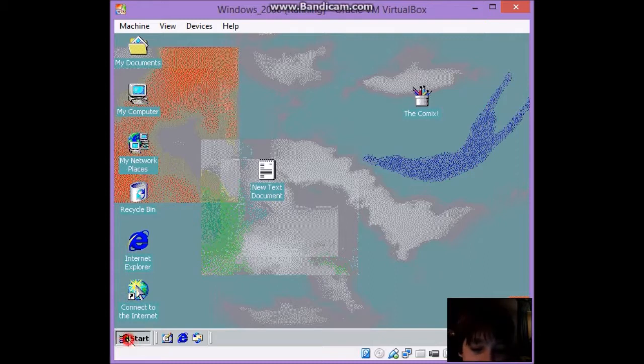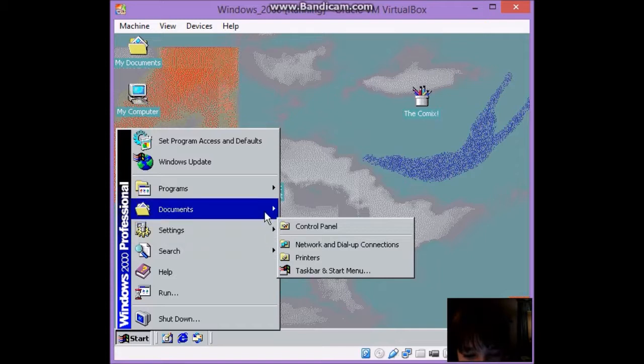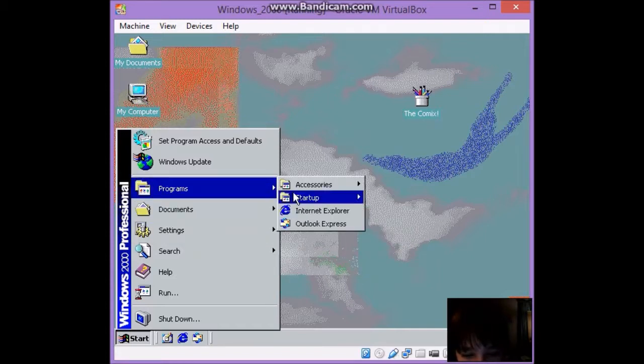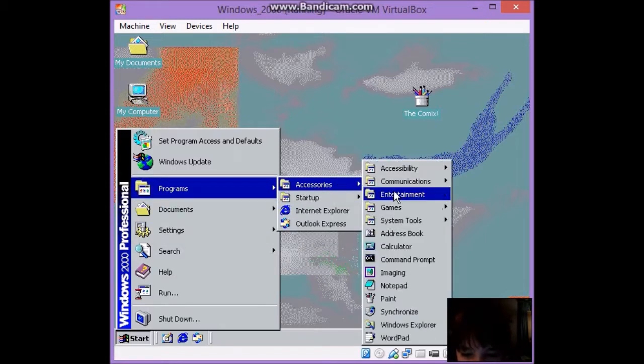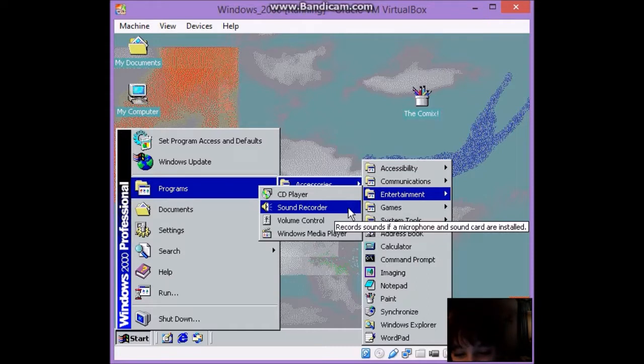Alright, the last thing I want to do in this video is accessories. I like how volume control is an entertainment that entertains me. Cords of a microphone. Sound and sound card are installed. Well, I know there's a sound card, and would the face cam be the microphone? Because that's what is recording the sound. Well, anyways, that's not what I came here for.